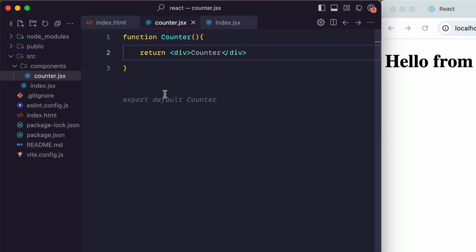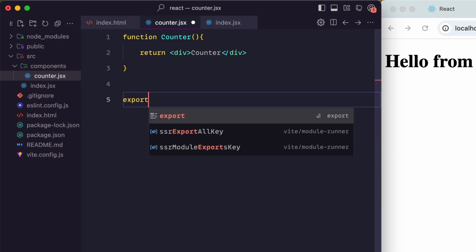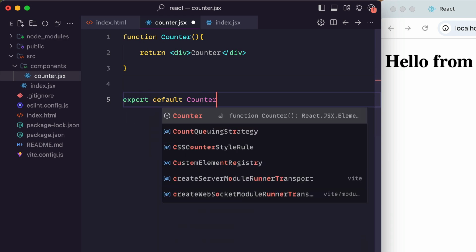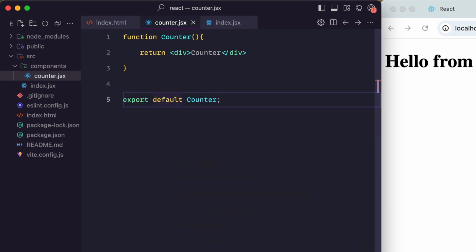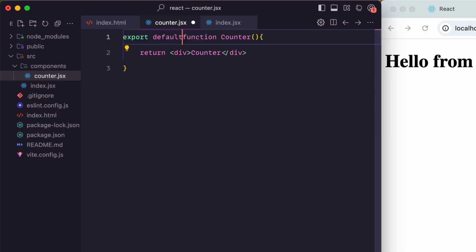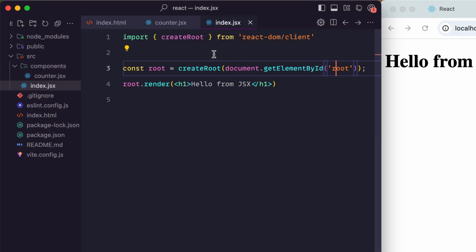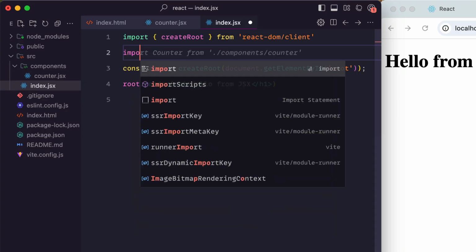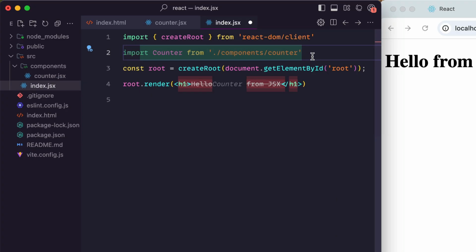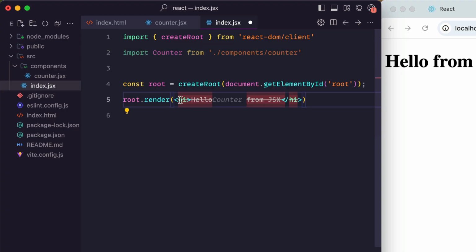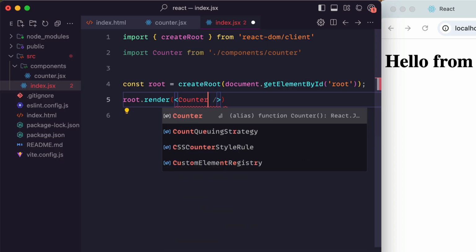Then we are going to import this component, so we need to export it. So we'll say export default counter. But if we wanted to make it read a little bit better, we could just take this export default and move it right up here at the top. Okay, then jumping back over to our index.jsx, we need to import counter from components/counter. Instead of our h1, you guessed it, we are going to call counter.